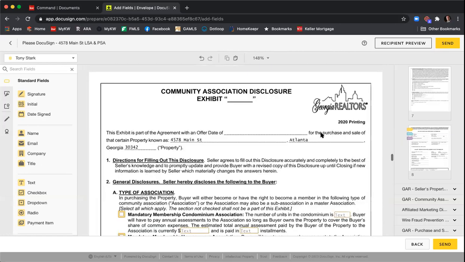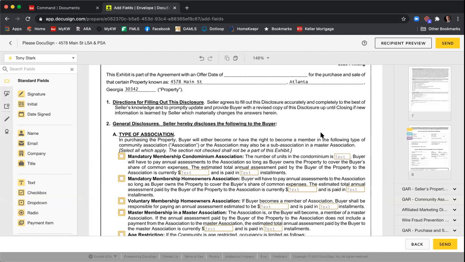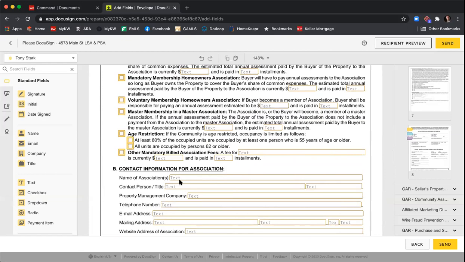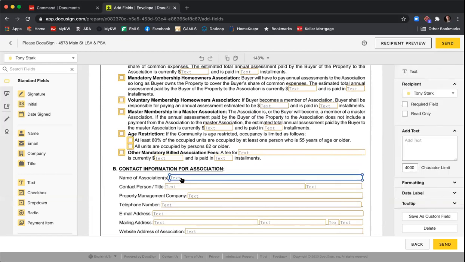We'll scroll down. We're going to go to the community association disclosure. Now, again, this is going to be the same setup as the SPD, where all these fields are mapped to seller 1, but none of them are mandatory or required. For the community association disclosure, I don't know which one of these types of associations exists, so I don't want to make any of these required. But what I can do is come here to the name of the association, select that text field, and make this required. And again, the system will stop here to make sure that Tony fills in this information.